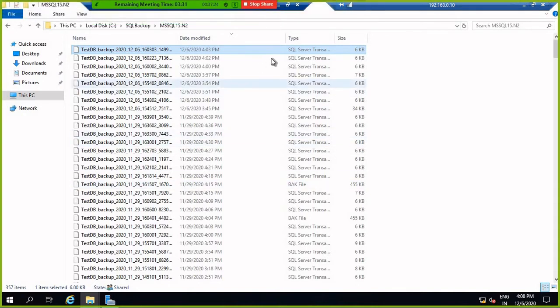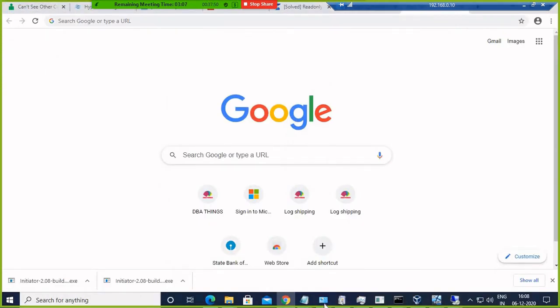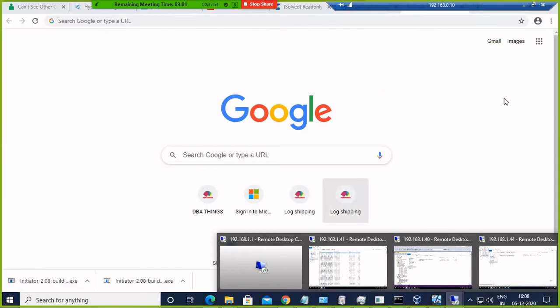Now we see that suppose we have an AG server and there is a requirement for restoration. So how can we perform this? Just see, suppose I have a backup.